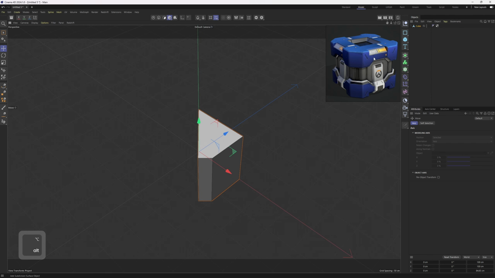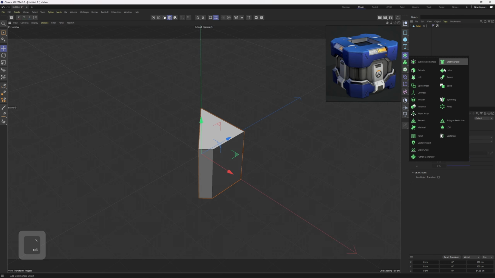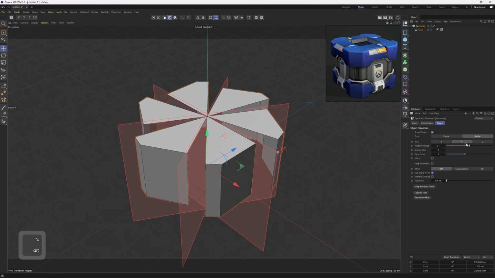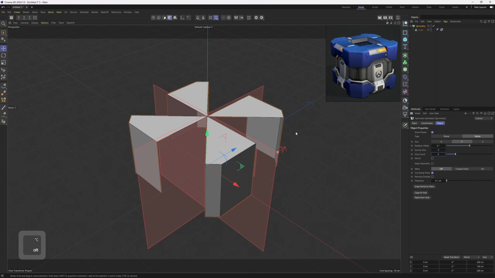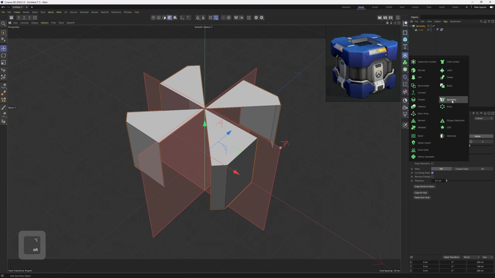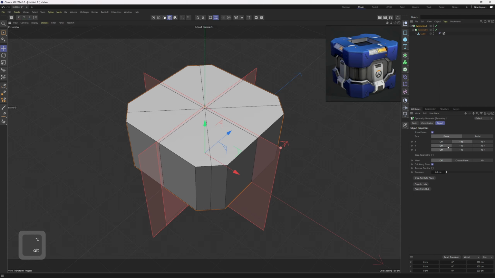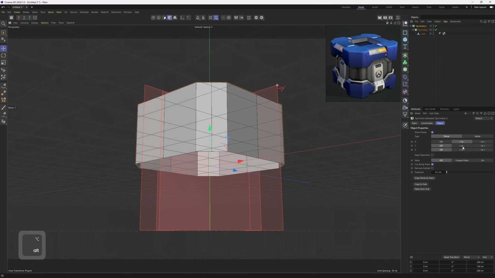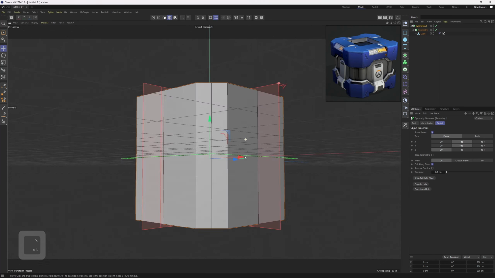Since the target object is quite repetitive, I could use symmetry, right? So Alt down Alt and use symmetry. I'm going to change its type to radial and set this to 4. Obviously, it's not going to be enough. I will need another one. Let's add this one in. Okay, X is looking fine, but we need Y as well, so enable this.